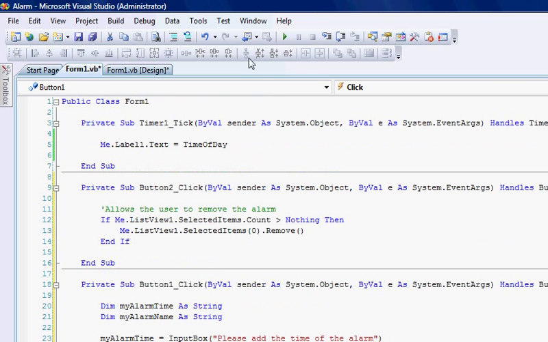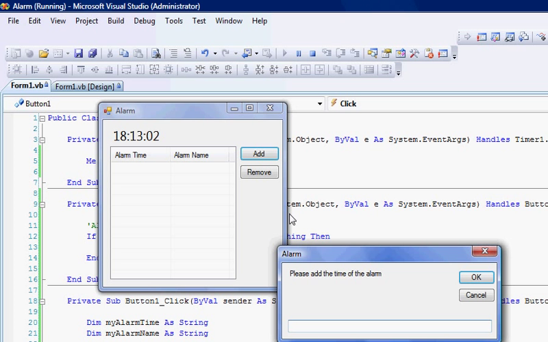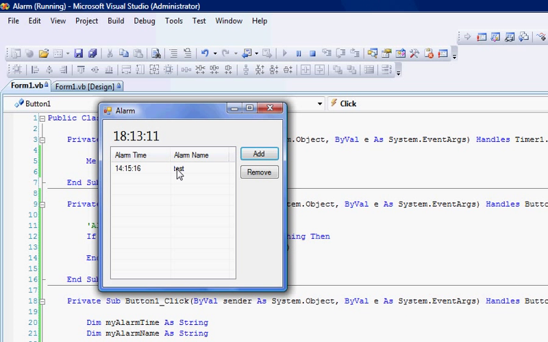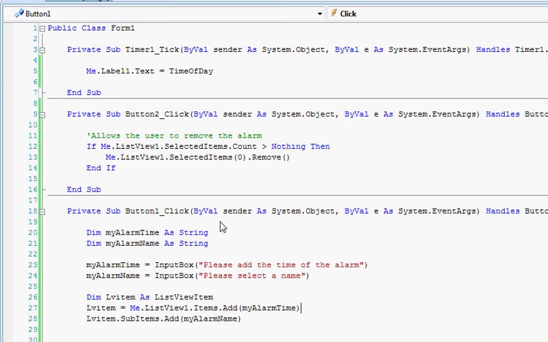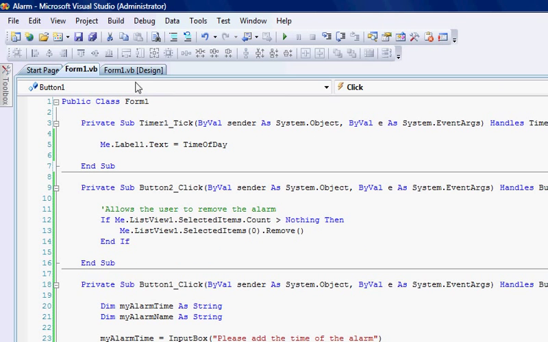And let's just go and test that quickly. So alarm time, let's go 14, 15, 16, and the name will be test. There we go. So it adds an alarm perfectly well and removes it fine as well. Okay, so the second thing to do is to allow the timer to check the alarms and show them.